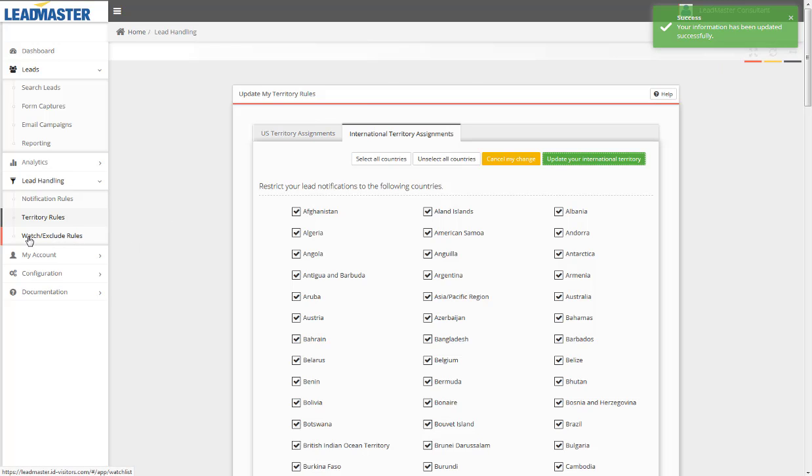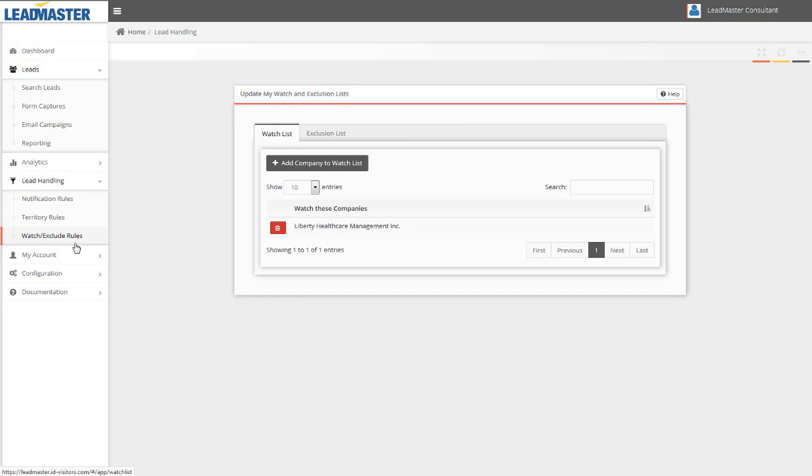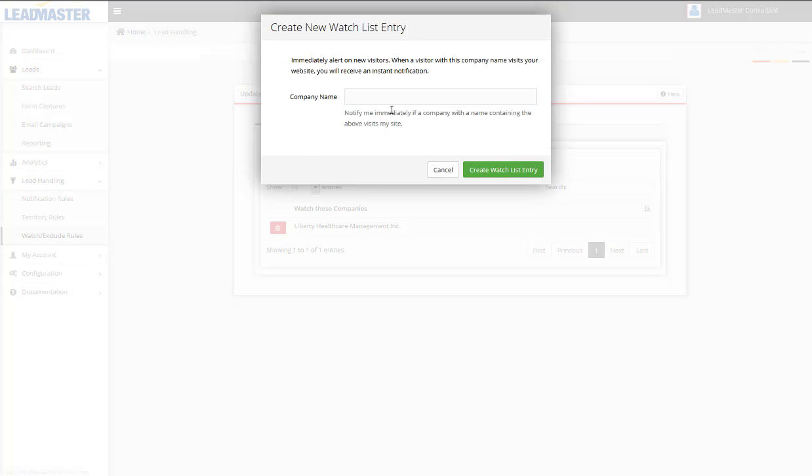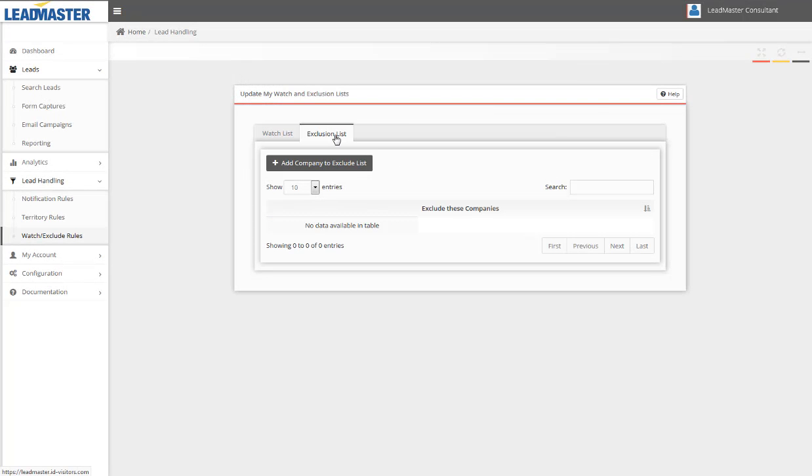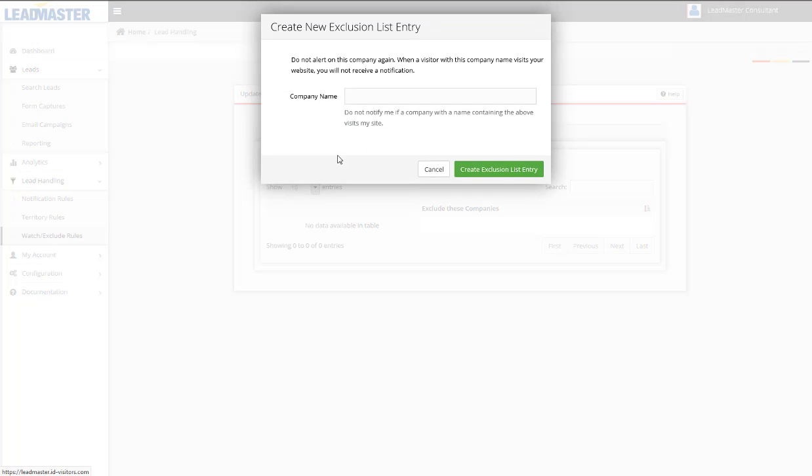Underneath of the territory rules, we also have watch and exclude rules. Here is where you can see the watch and the exclusion list that was previously mentioned. And if you want to add a specific company to the watch list, you can add it here as well. And if you want to add a company to your exclusion list, you simply add it here as well.